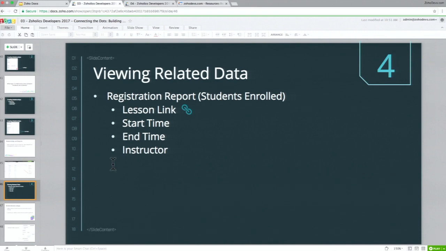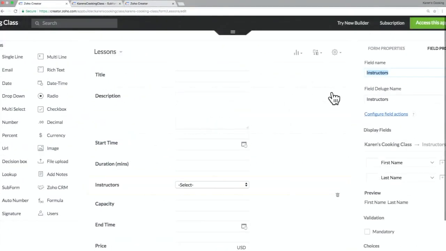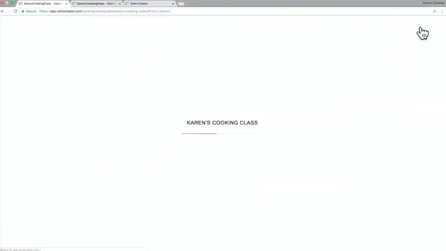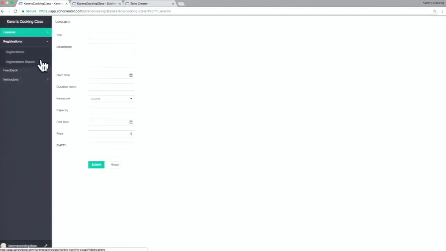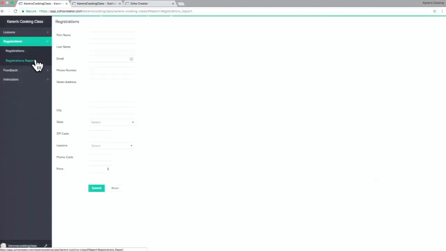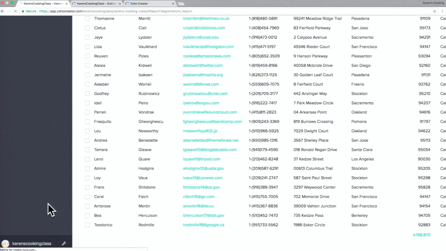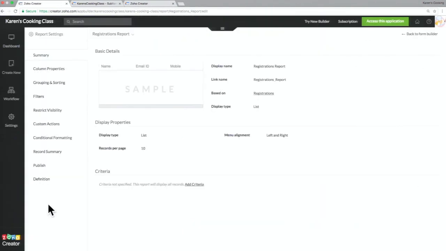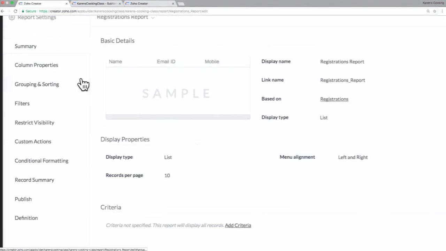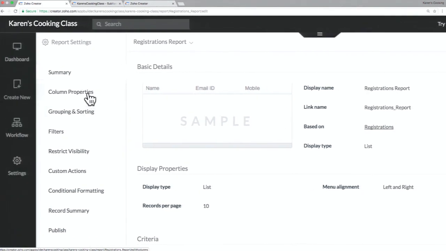So if I go into Karen's cooking class and I go into the live mode here, we could see our registrations reports, and we see all of our student data inside the registrations report. So now, if I click on the little wrench icon at the bottom, I'm going to click Edit this application. And then what I would do is I would go to column properties.